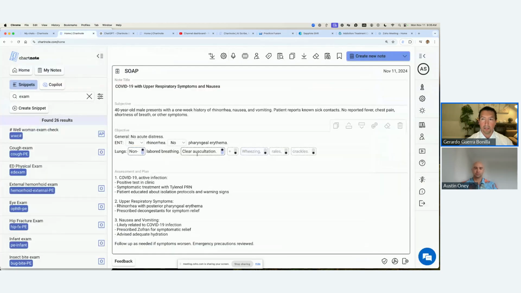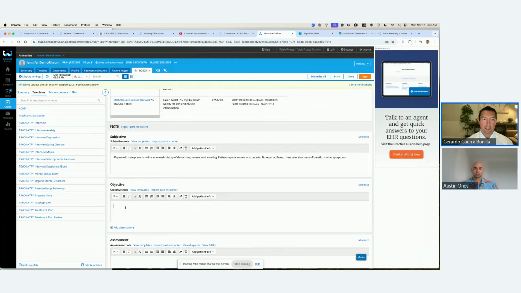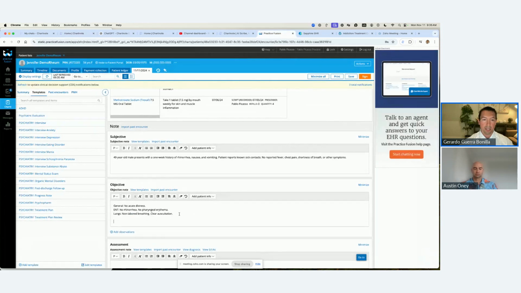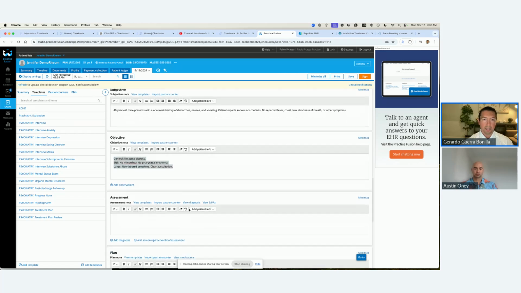So let's copy the objective. It's going to copy the selections that you made here in this snippet. So let's paste. It pastes the plain text, and then same thing with the assessment and the plan. So you just do it one by one.